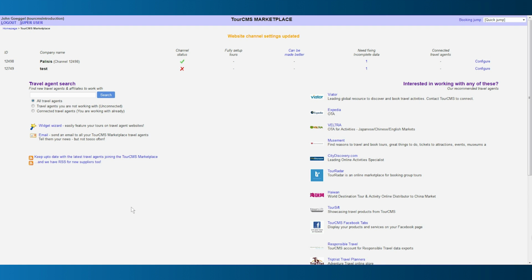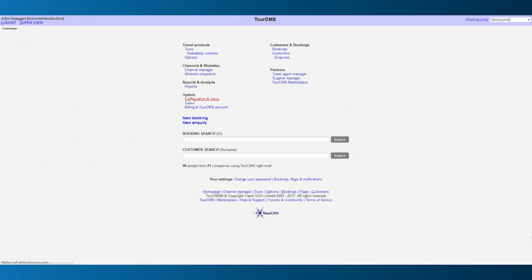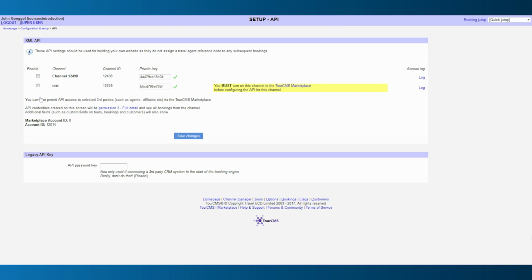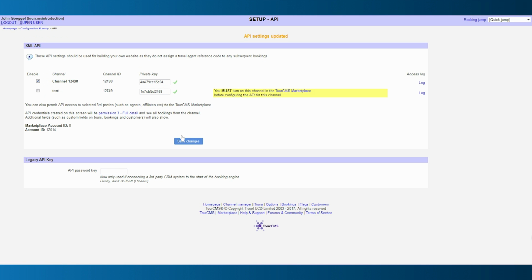Before we can continue, we must turn on the API. Please go to the home page, Configuration and Setup, and down here, API. Tick the Enable box on for your channel and hit Save Changes. Now that the API is alive, your account can communicate with all connected up and downstream systems. We can head back to the marketplace.